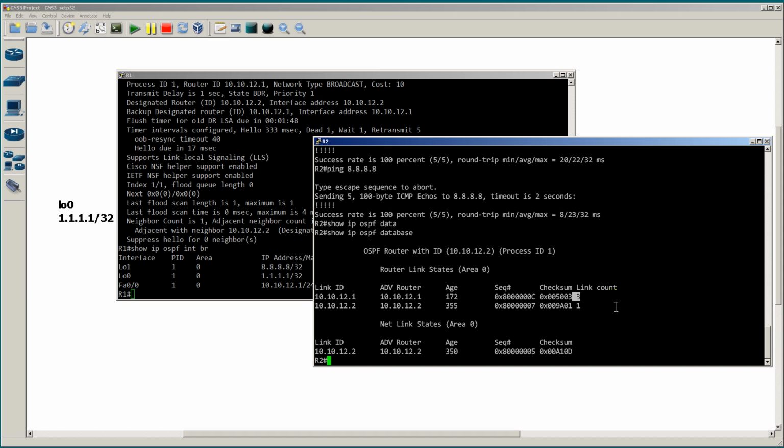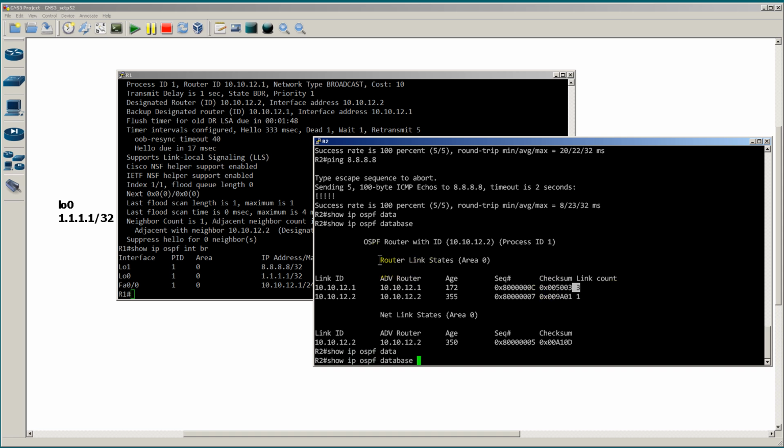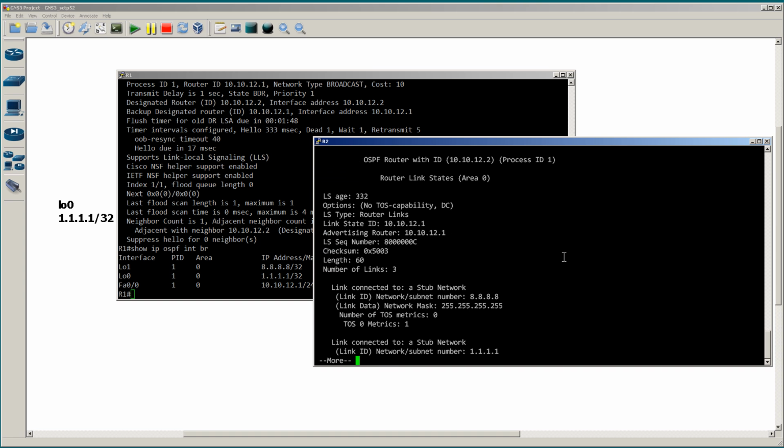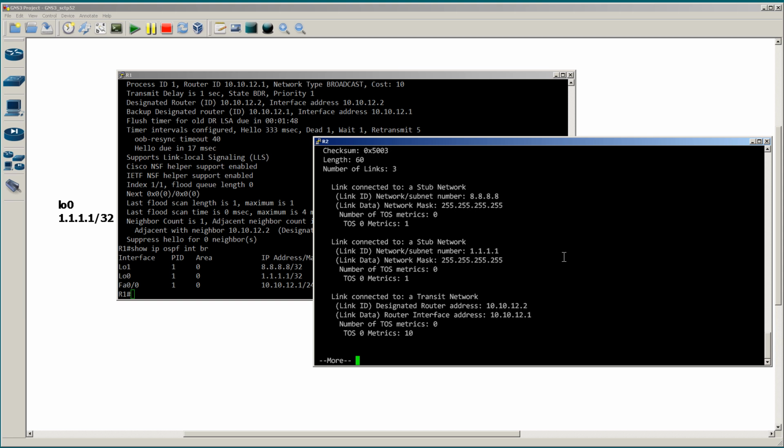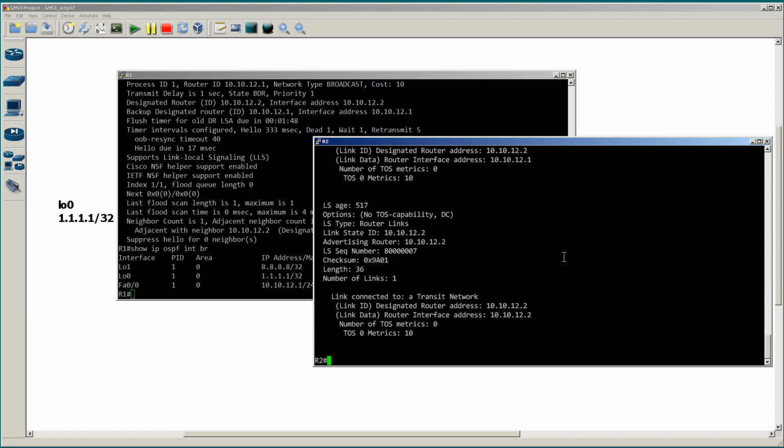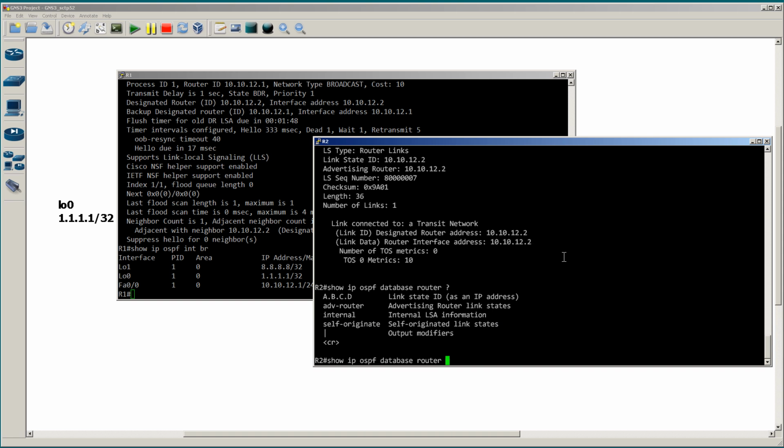We can get more detail about that LSA, what's on the card, by show ip ospf database. This is known as a LSA type 1, which is a router LSA. This is the basic one. Router. And if we just hit enter there, we're going to get all of them, both of them. But if we want to get a particular LSA coming from a particular router, we could do 10.10.12.1. So show me the router LSA coming from router 10.10.12.1.